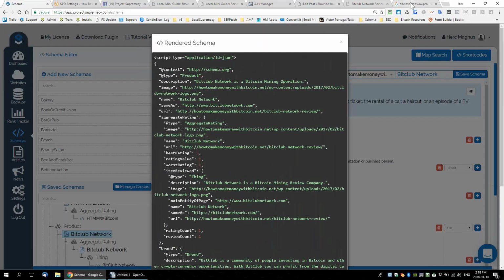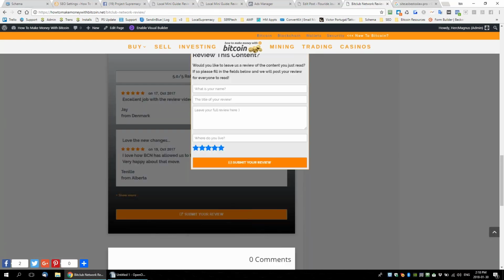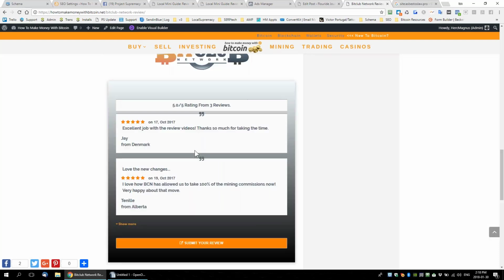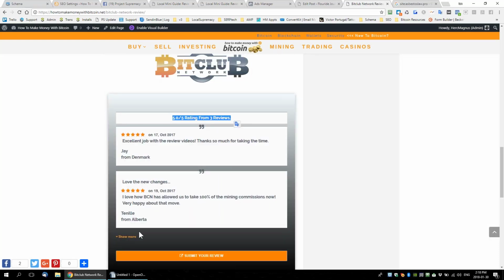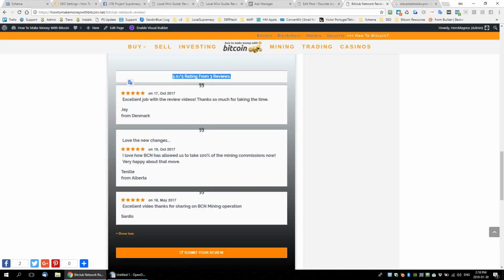We collect reviews on the page. If I click submit your review, there's the review collection box. I've got some div problems I've got to fix there. We display the reviews, we display the ratings. So there still is an aggregate rating, which ultimately is the aggregate rating schema that Google reads and then displays the stars.